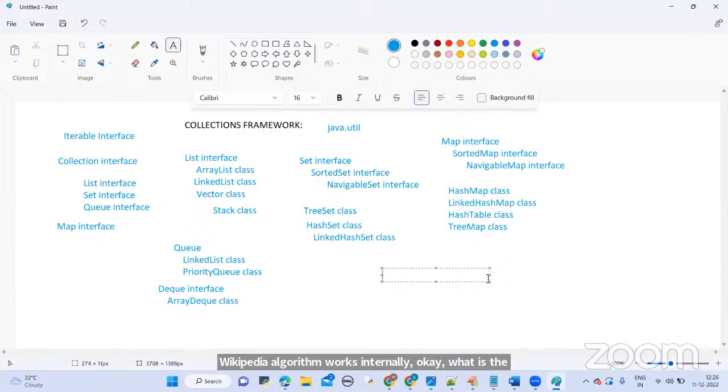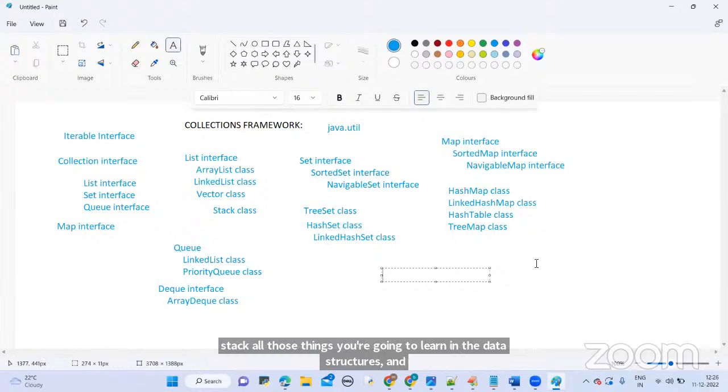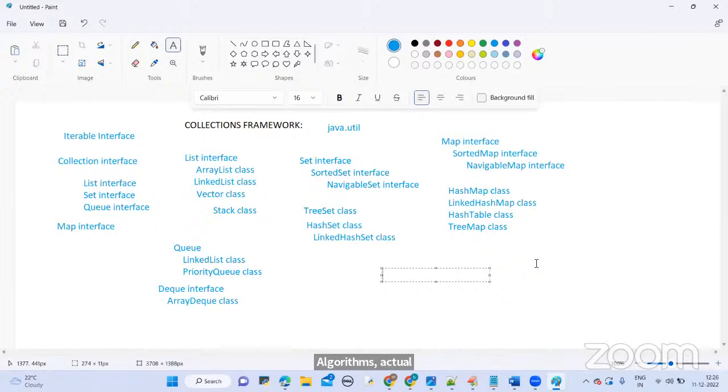What is the algorithm for removing an element from the stack? All those things you are going to learn in the data structures and algorithms. The actual implementation, what happens inside, you are going to learn in the data structures and algorithms concept using Java.